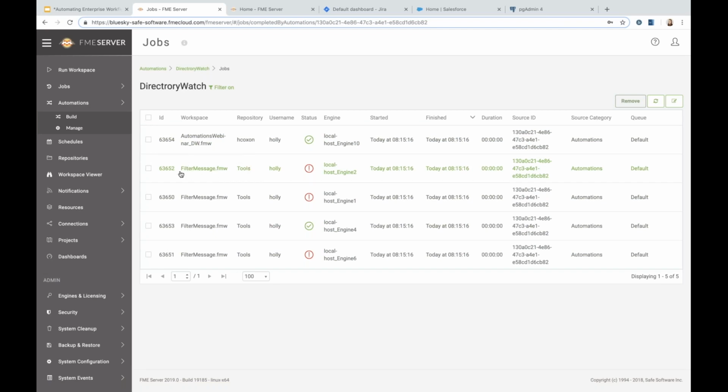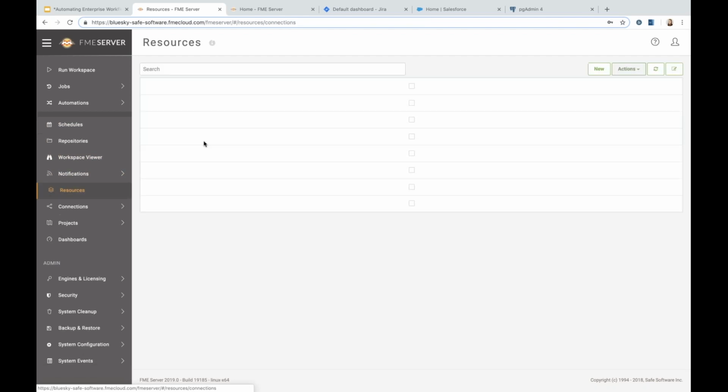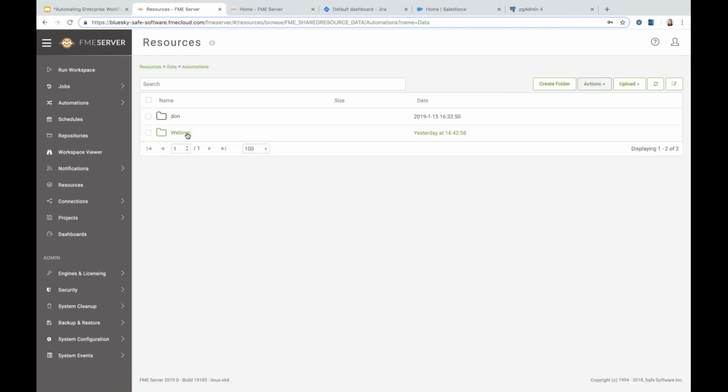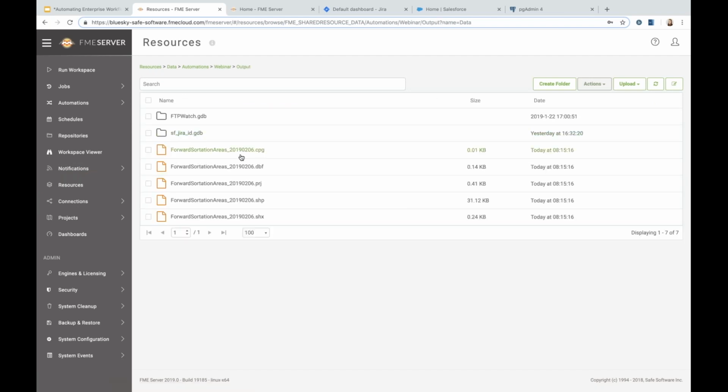So the filter runs a workspace that's on the server called filter message. So this is our successful one. So this is the shape that's passed through. And the actual workspace that we were running has also been successful. So we can go over to the resources and check that those files have been written into the output as well. And there we go. There are your forward sortation areas, which was the data that we uploaded from the training data set.